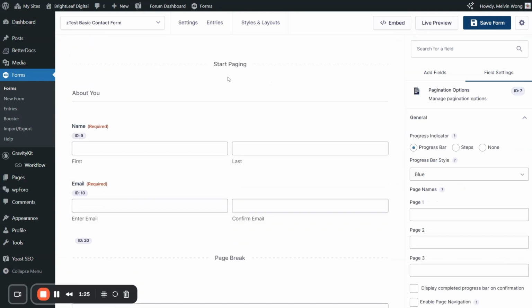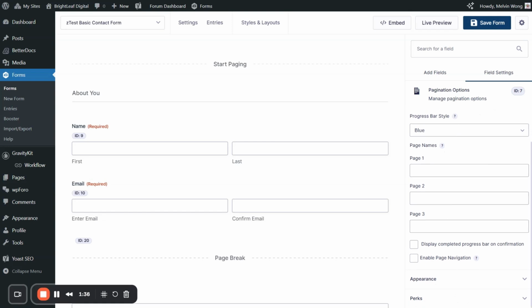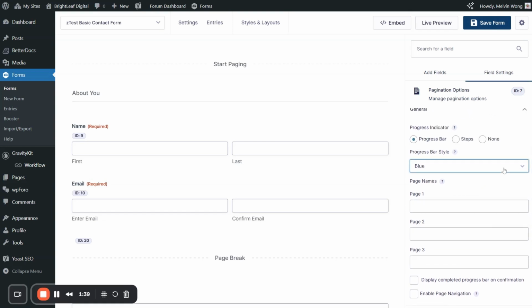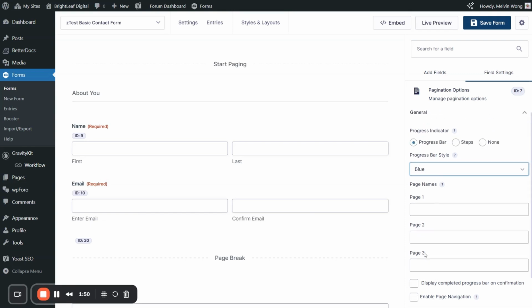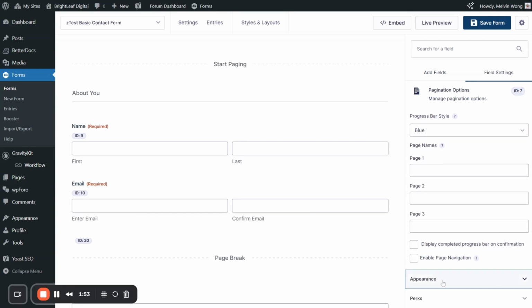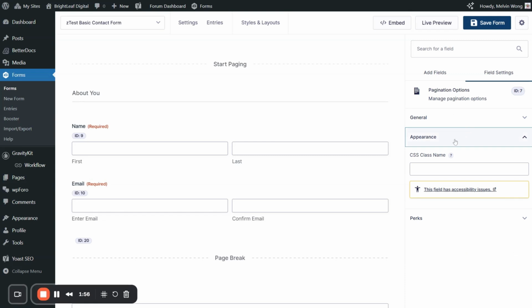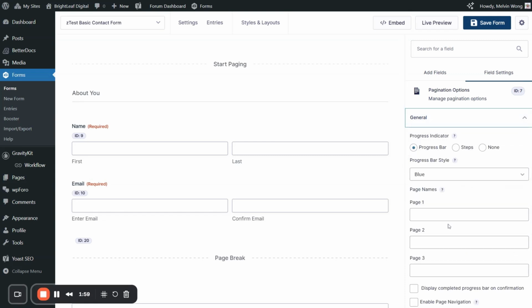Although, it should be noted that you can make some changes under the field settings for the page fields. You can change their names. You can change the progress bar style. You can change the progress indicator. And, well, a lot of other things, actually. But that's up to you to test out once you have your basic multi-page form.